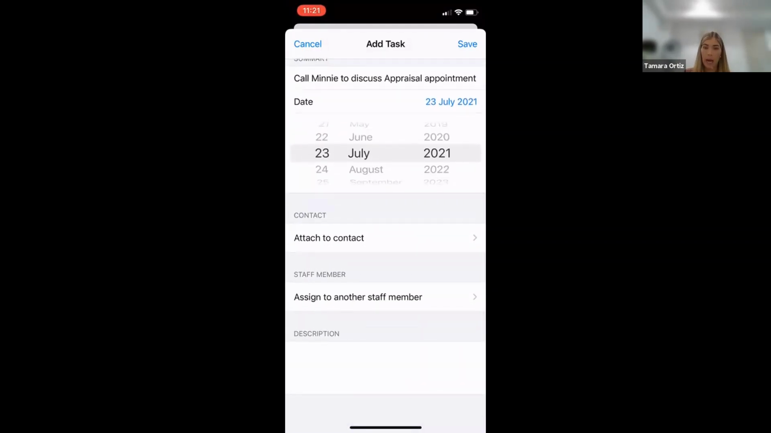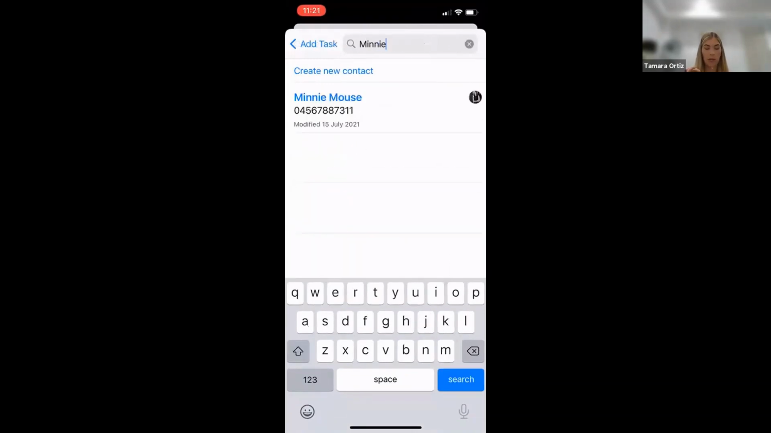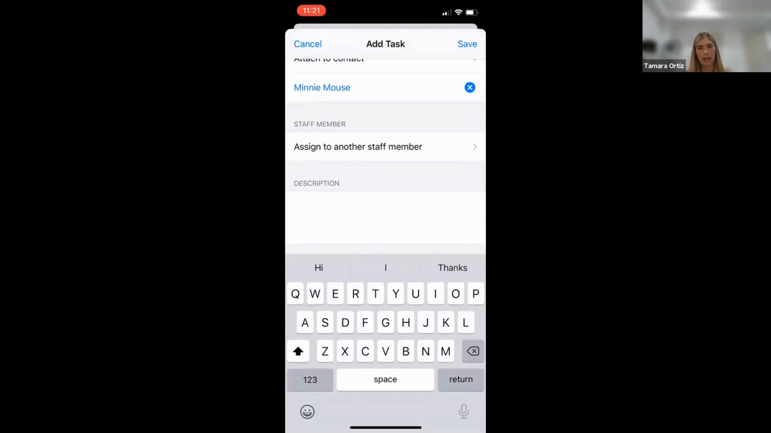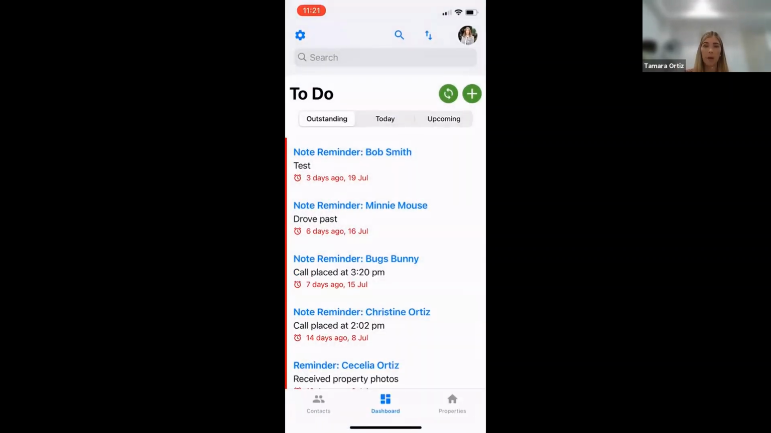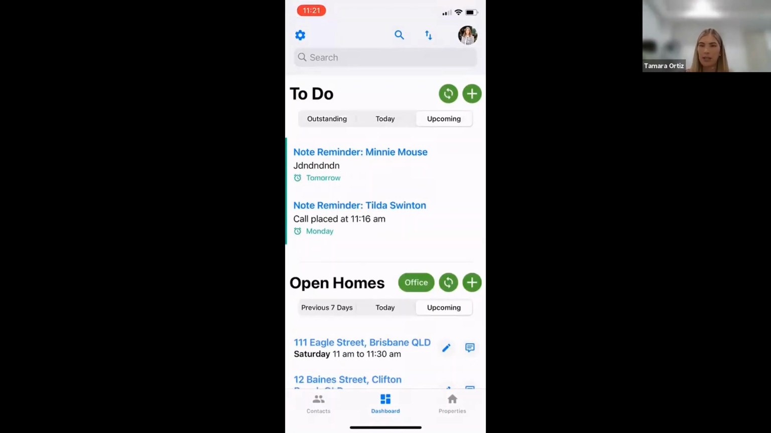Now we can attach a contact to here, so I'll click that and I'm now searching my contacts in the database. So there's Minnie. If I need to assign this task to another staff member in my office, I can do that in here as well. And then lastly, I can give a little bit more description on the task if I want to. Just type whatever you want to in there, or again, you can use the little microphone to dictate in here. I'll then press my save button here, and now I should see that task coming up in my future tasks as well. So that's how you can set tasks on the fly.